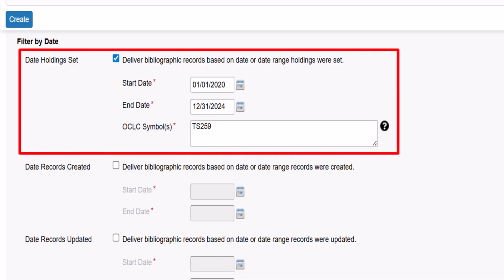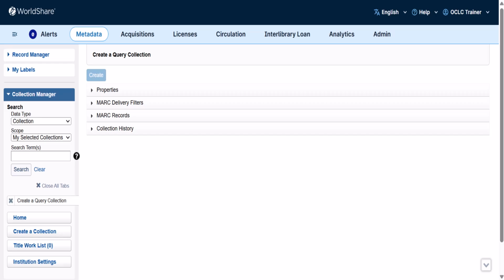For this example, select Date Holdings Set to narrow results. Enter start date, January 1st, 2020, end date, December 31st, 2024, and the library's OCLC symbol. Next, configure collection level settings. MARC record delivery must be enabled for the library to receive the MARC files from the query.